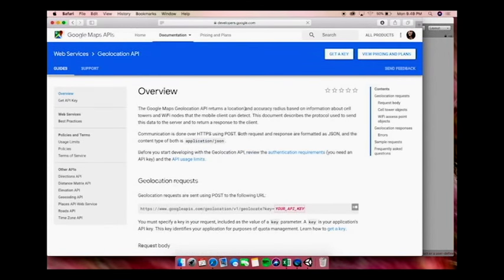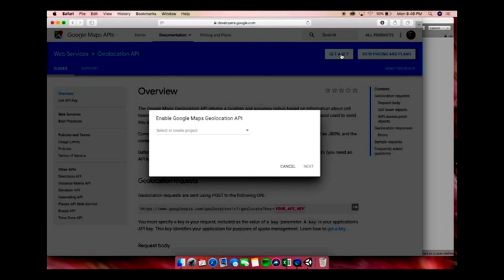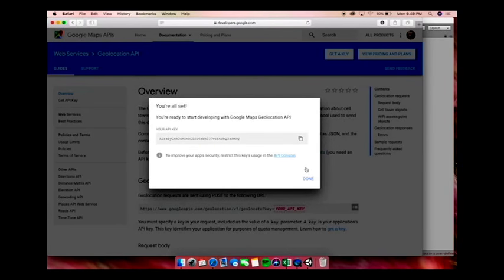Once we're here, we'll need to get a key. It'll probably make you agree to terms and conditions before popping up with a code that looks a little something like this one. Copy it and head back to Unity.